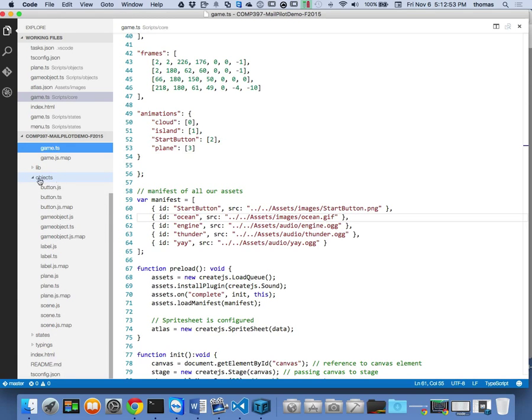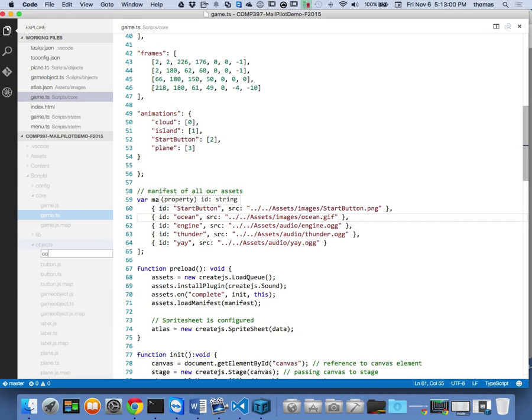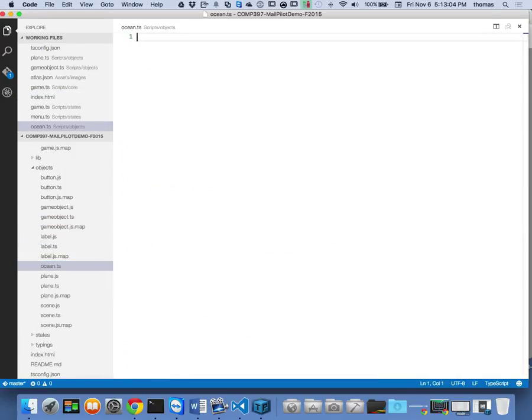So I need to add another object in here, right? And I need to add another game object. So I'm going to right click here, and I'm going to add a new file, and we're going to call it ocean.ts, right? That's our object we're going to add in, an ocean object. The ocean object is not going to be of type GameObject because it's not a sprite. It's a bitmap that we're going to be using, right?